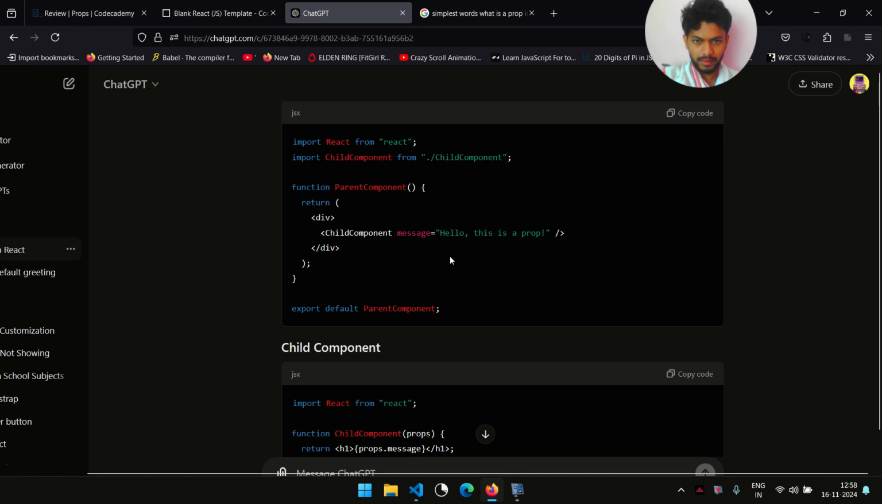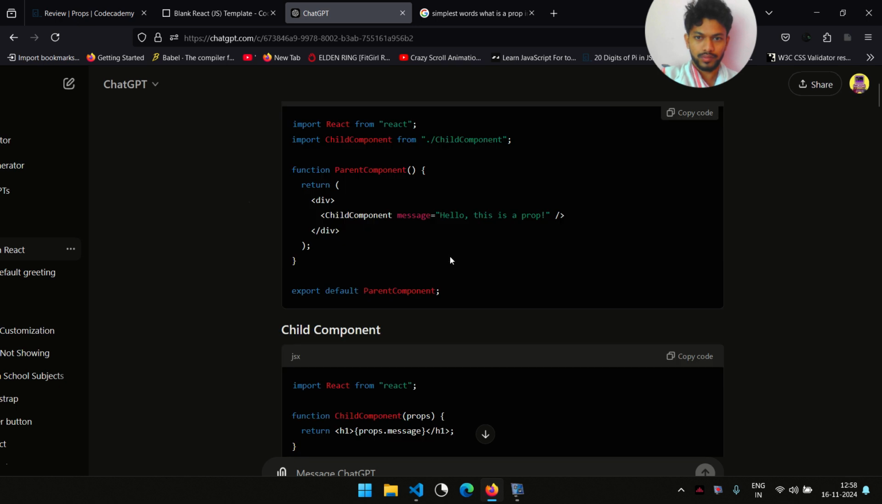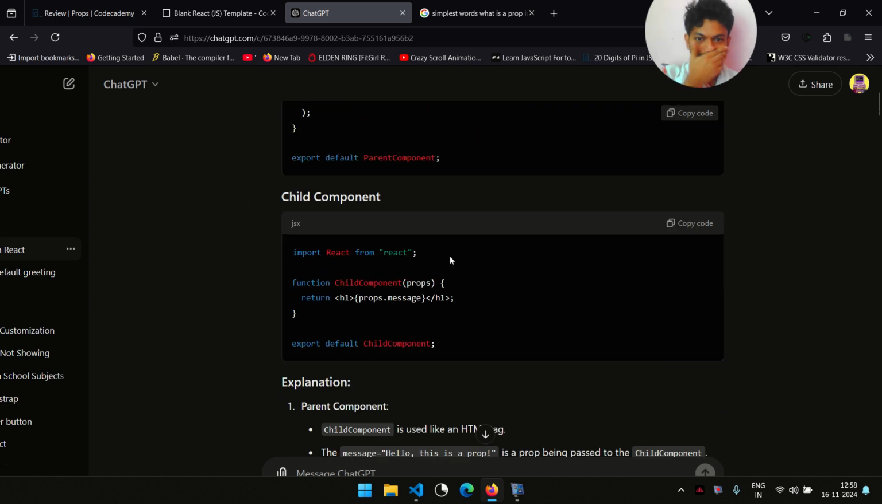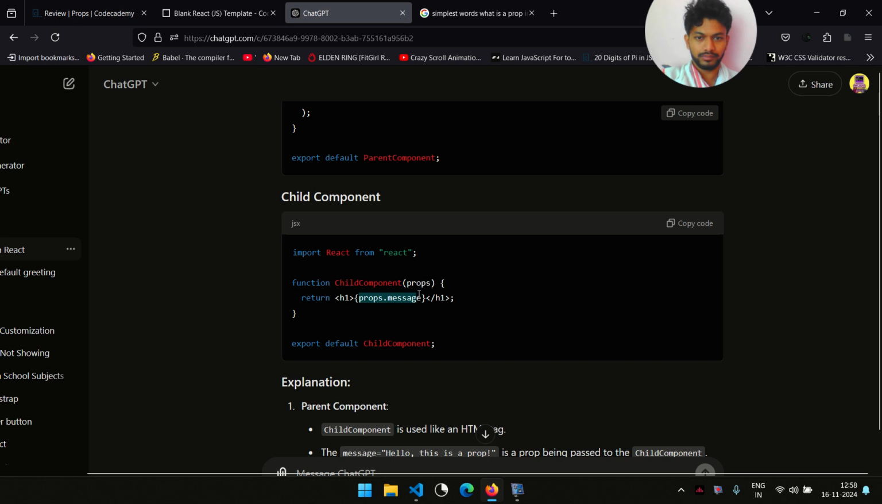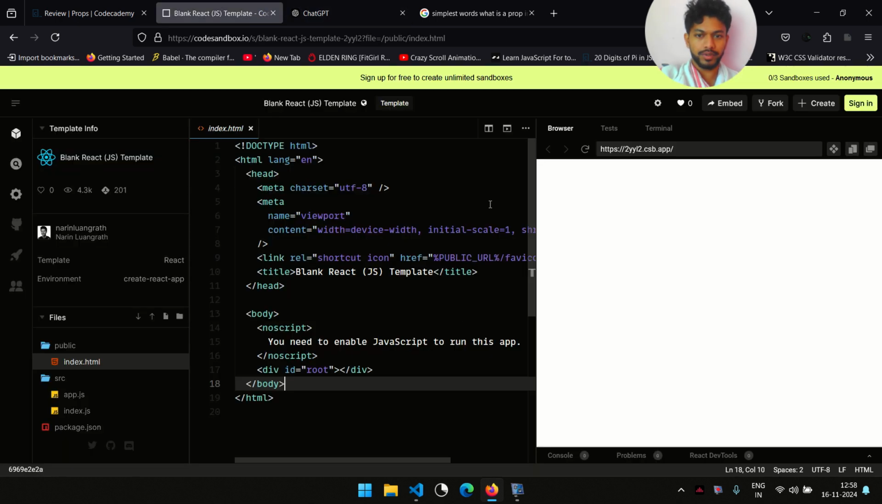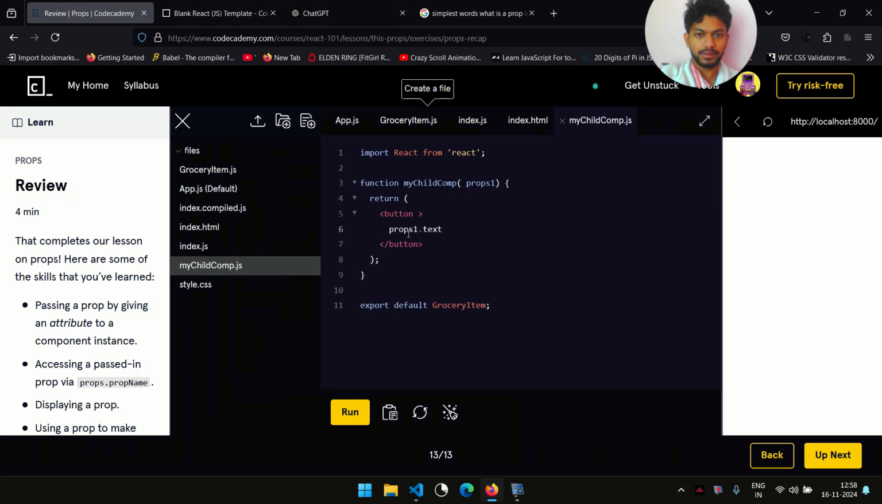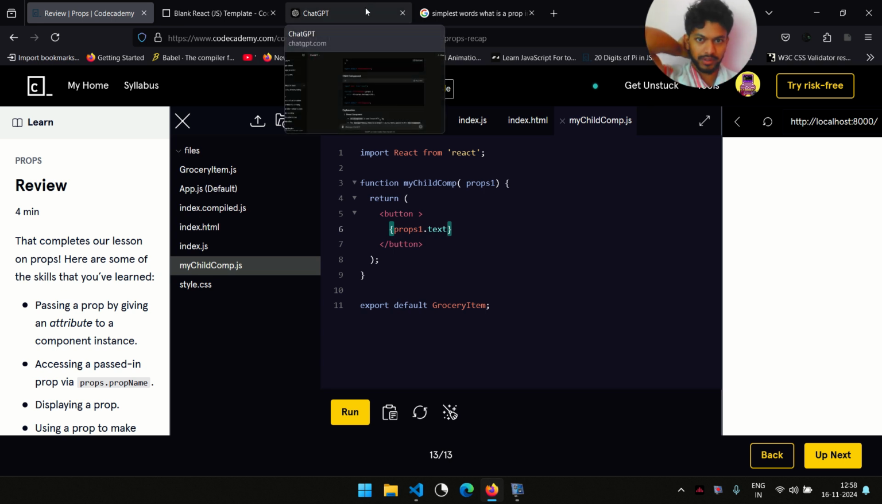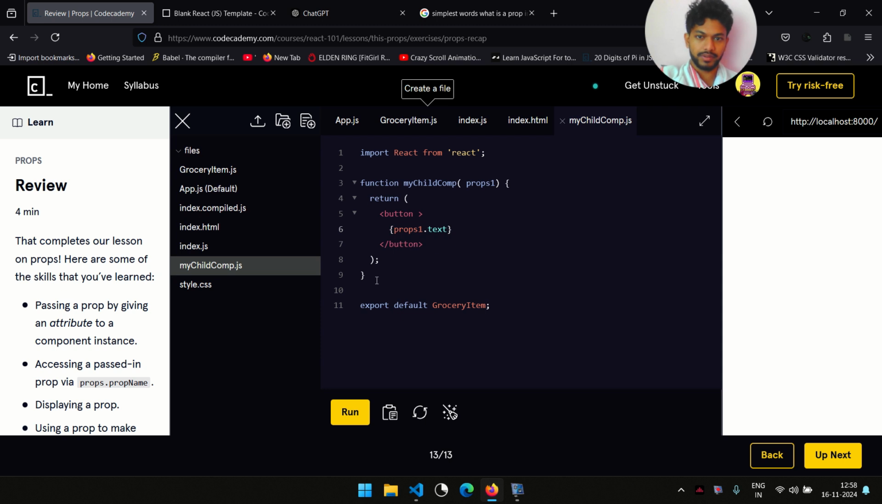Exactly like that. Whether it's a message or text or whatever you write, don't forget to write it in curly braces. Curly braces. This is a child component, not a parent component. You have to write this in the parent component. This part. Okay, what do we write in here then?